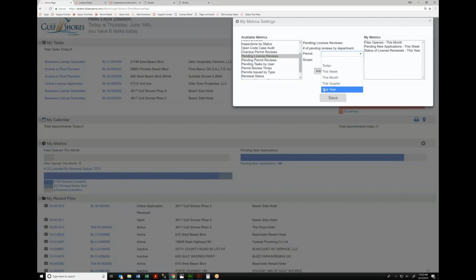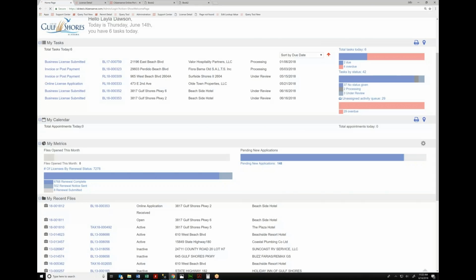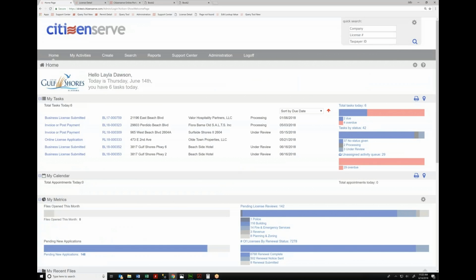Pending license reviews. Let's try this one. An automated way of sending daily reminders. You have actionable items in your folder, your system. There's not a daily email reminder that they still have things to do. You could set up a process that, let's say, everybody who's approaching their due date, we want to send out an email to them. So you could set up an email process.